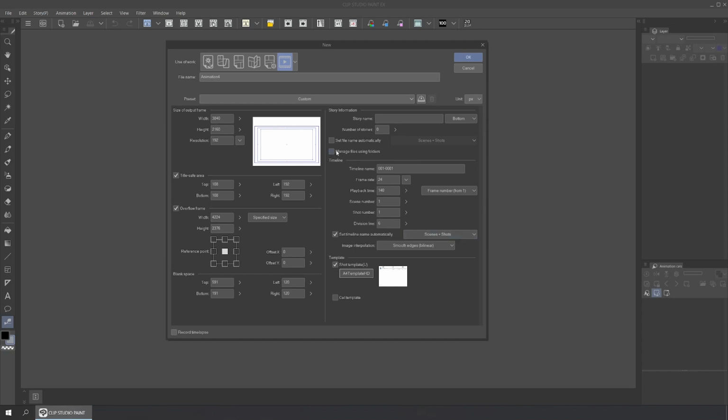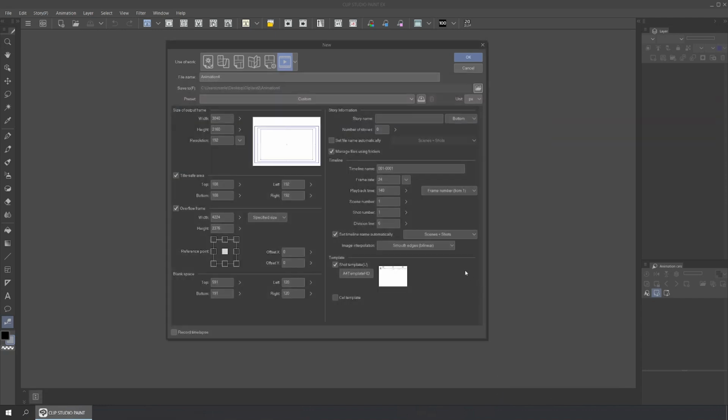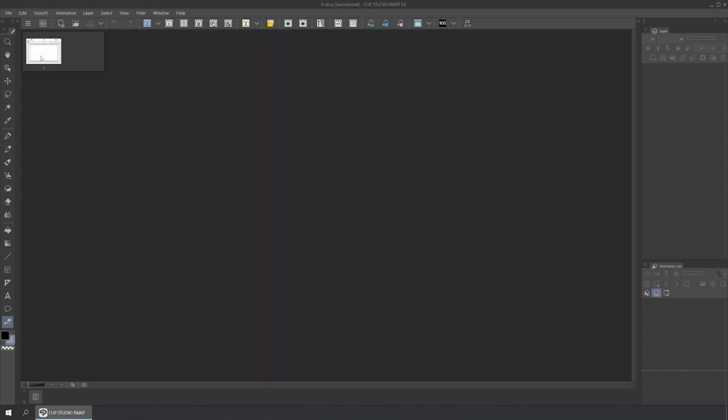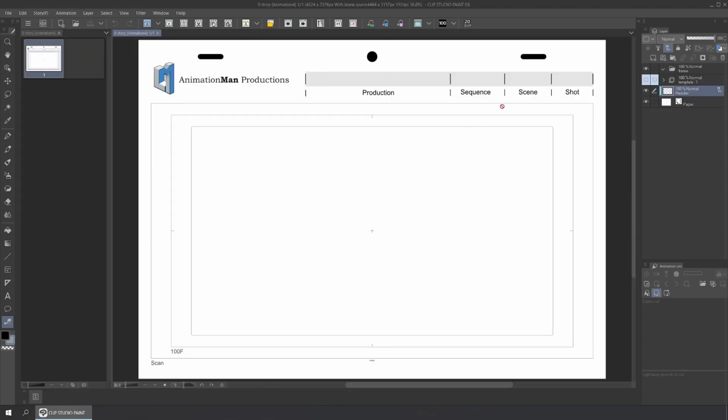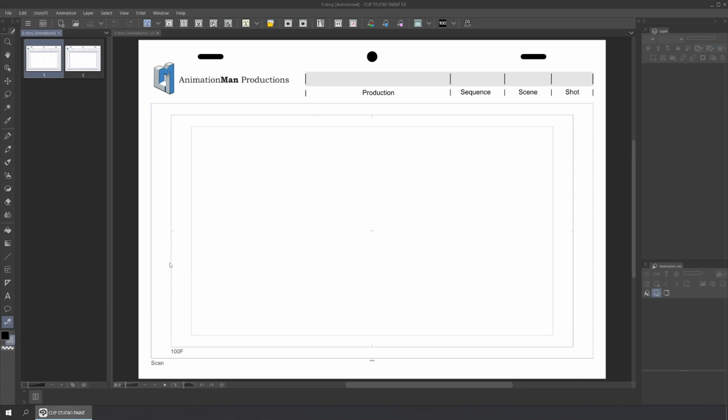Another interesting option for Clip Studio is this one: manage files using folders. If you activate this option, you can choose a folder where the project will be saved. Here you can see the thumbnails of the files that are in this folder. From here you can open the file. You can also create new files by right-click and press Add Page.